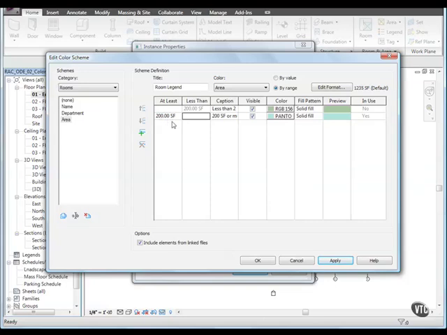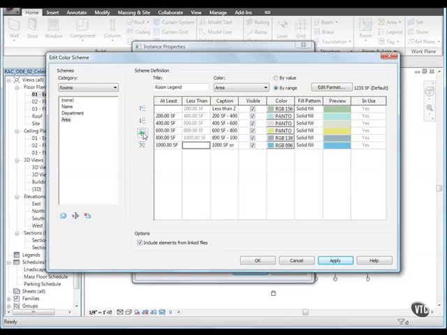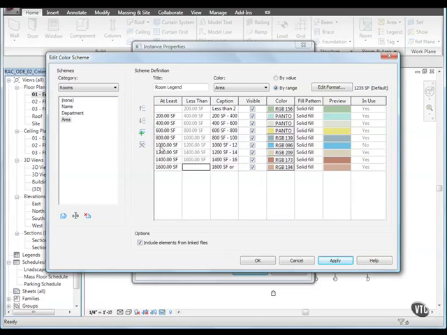Then, with the second row selected, click the Add Value button. This adds another range using the 200 square foot increment. Next, keep selecting the last row and clicking the Add Value button until you reach 2,000 square feet, as shown. Then, when finished, click OK twice.